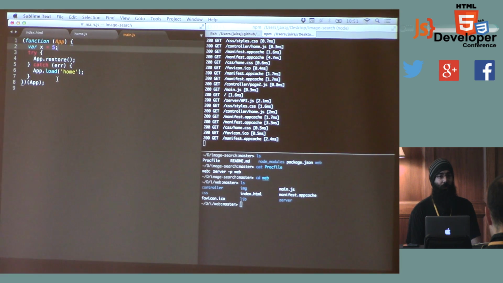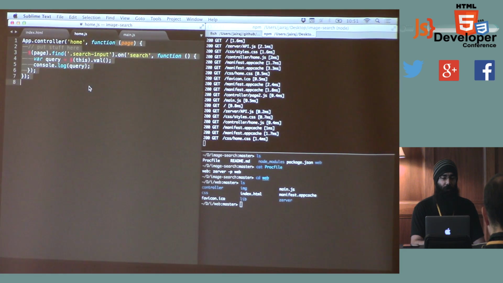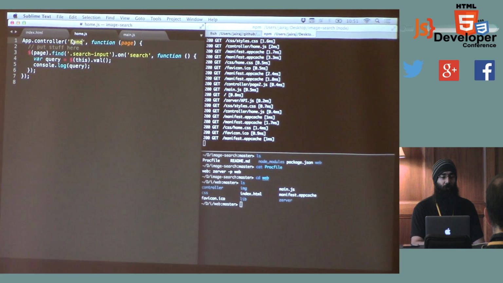If that makes any sense. Anyway, you're asking me who calls this function? Right here, we're just declaring. We're saying this function right here is the controller for the home page. That's all that means.